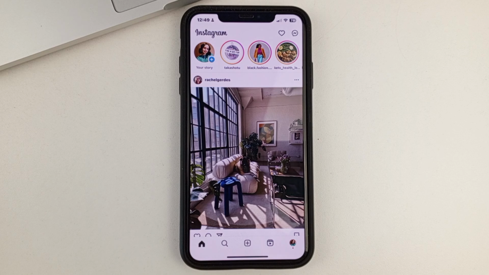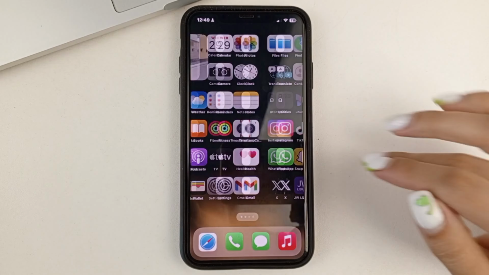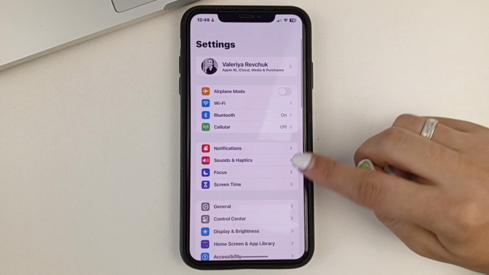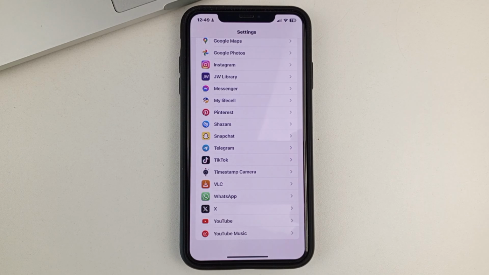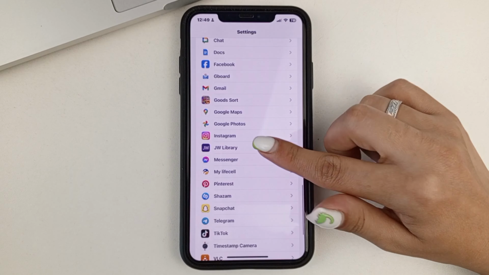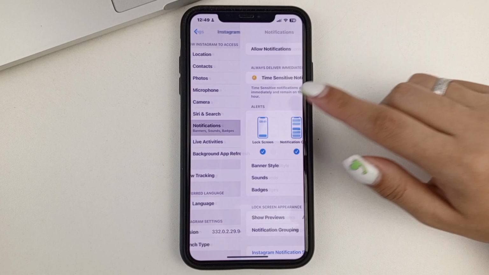in the Instagram app. So, let us get started. If you want to turn off such urgent notifications in Instagram, you will need to go to your phone settings and then scroll down to the bottom and find Instagram under notifications. When you go to Instagram, you'll see the notifications section. Click on it.